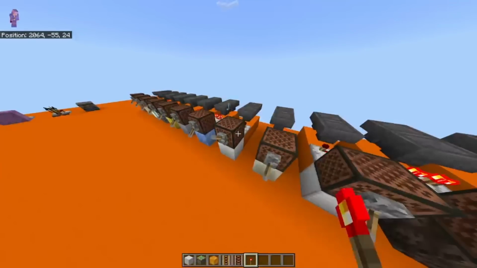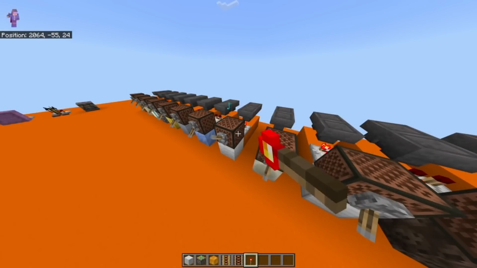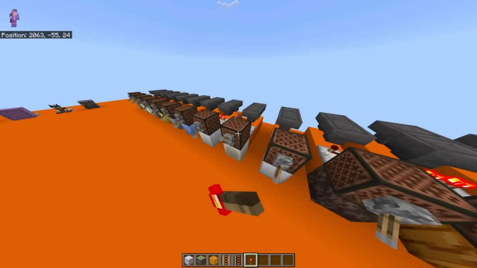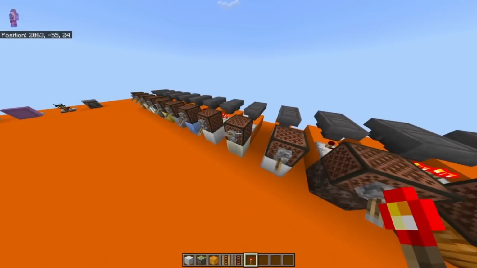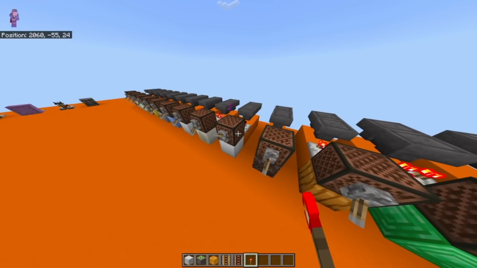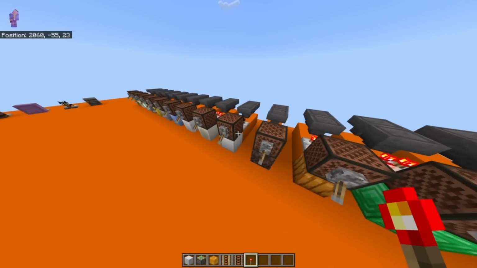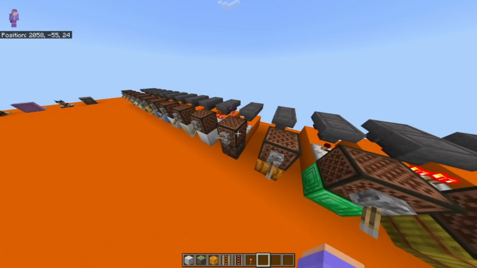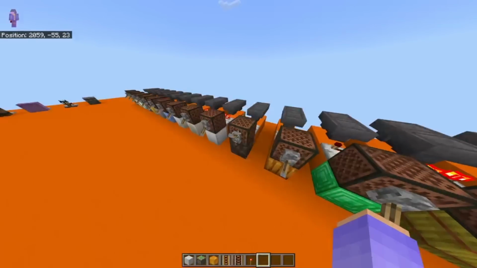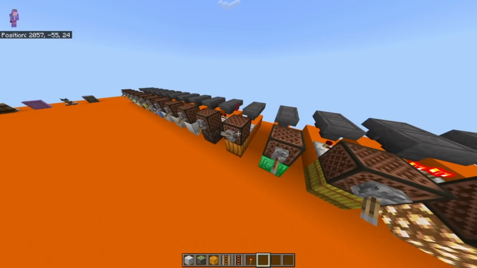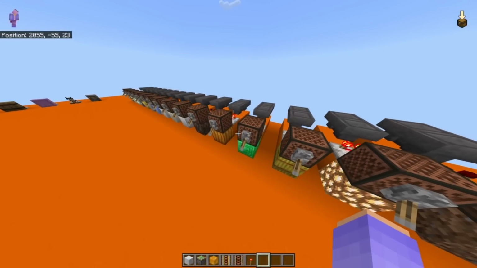If you use wool, it'll be a guitar. If you use a bone block, it'll be a xylophone. If you use an iron block, it'll be a vibraphone. If you use soul sand, it'll be a cowbell. If you use a pumpkin, it'll be a didgeridoo. If you use a block of emerald, it'll be an 8-bit sound.